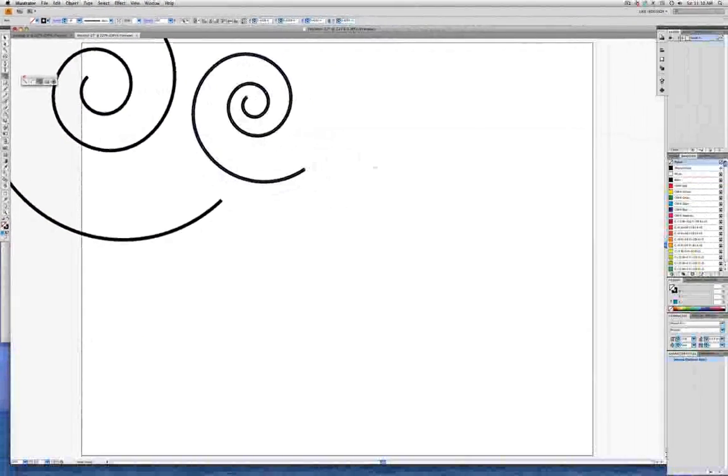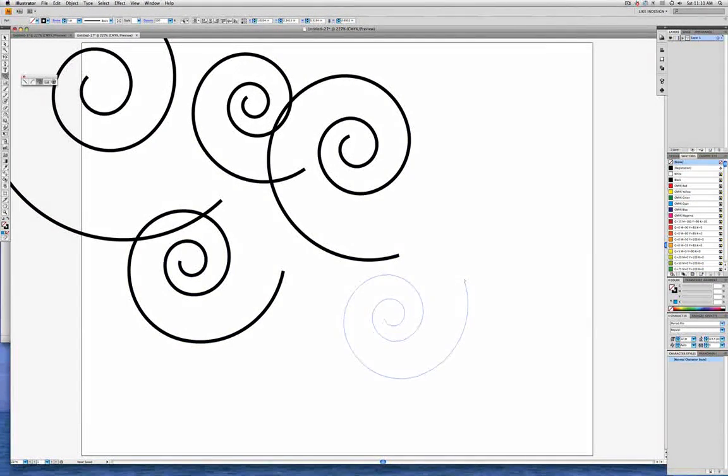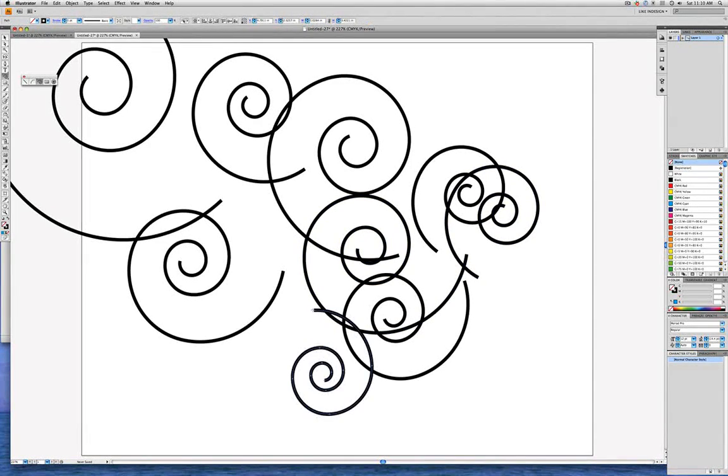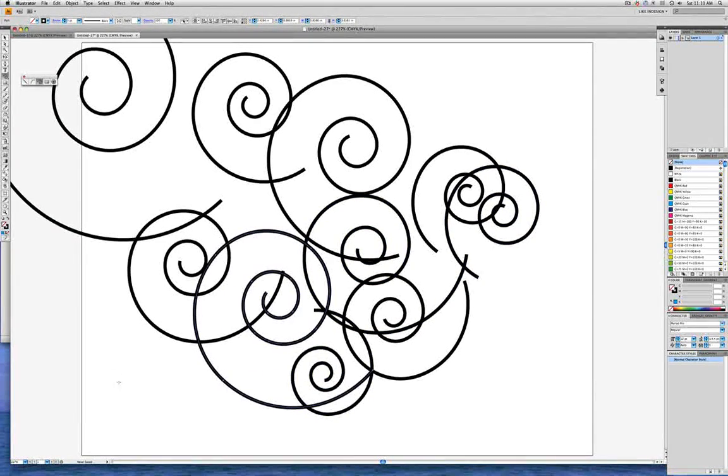Let's go ahead and hit the Delete key, and this time click on the Spiral tool, and we draw a spiral when we click and drag. And once again, it matters if you drag from left to right, right to left, top to bottom, or bottom to top.